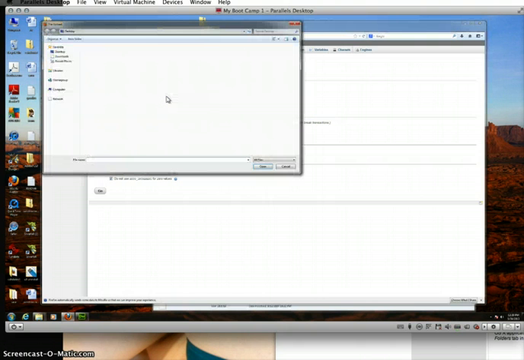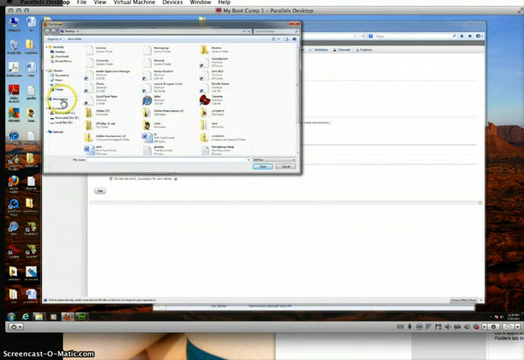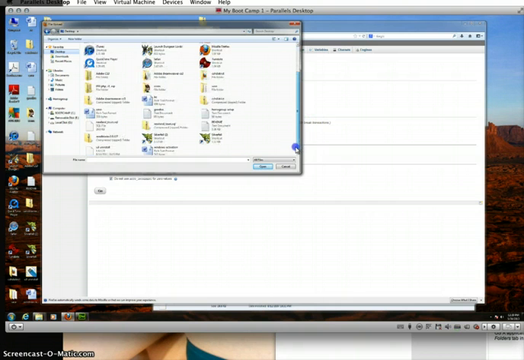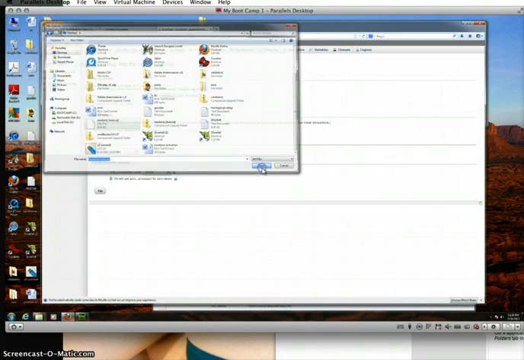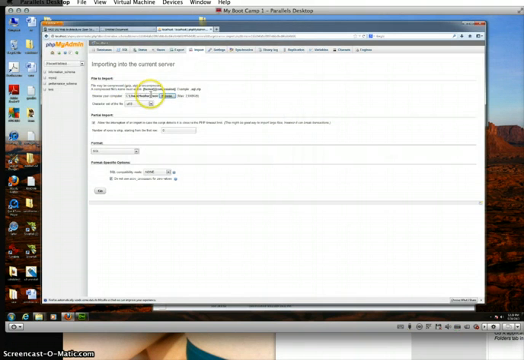Now you can import SQL files. So when I go to my desktop, oh, I am on my desktop. It's being very hard to respond to. There is my SQL file. So I click that, select it, open it, and I now have that in that field. I basically just keep all the rest of these settings by default, and I click go.